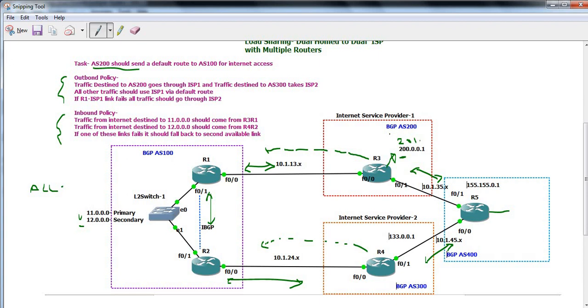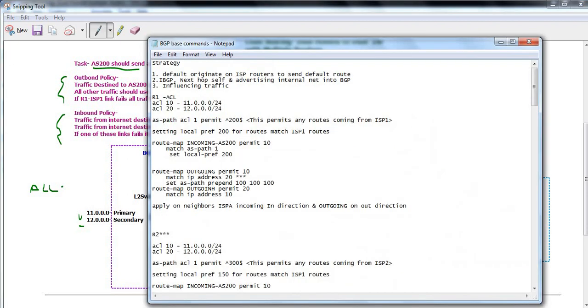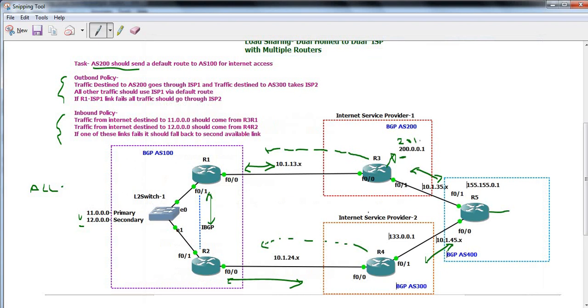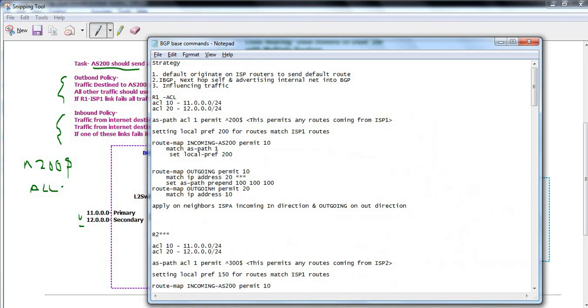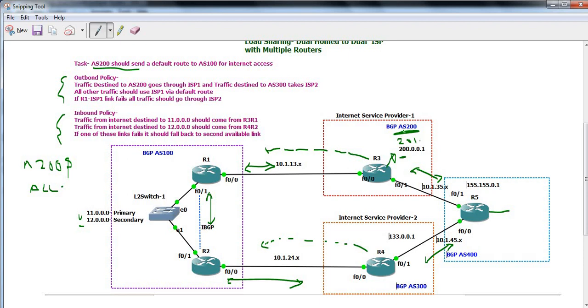What we will do is configure a route map or ACL in which I will permit the traffic which is going to autonomous system 200. So the regular expression will be asterisk 200 and end. Whatever route comes from autonomous system 200 will be permitted and allowed via router 1.